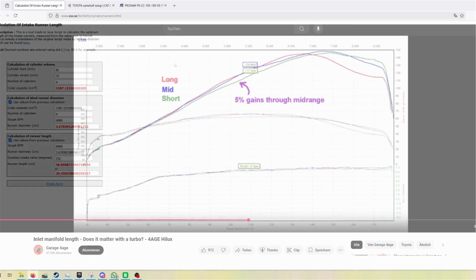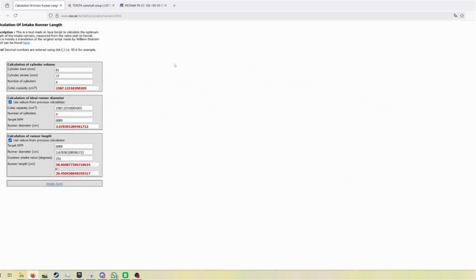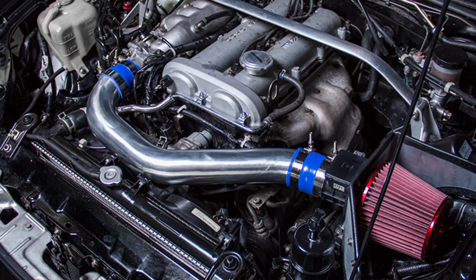As for the diameter of the intake, this should be at least the same size as the throttle body. There should be no edges in there, and as few sharp turns as possible.